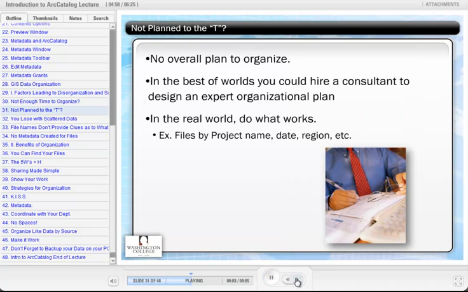Do you have a plan to organize? Now, if money was no object, you could hire a planning consultant, someone like, hey, who knows, you could hire me, and I could come in and do an expert organizational plan for you to follow. But if you don't have the money, you can still organize, okay? Some of the things that we do, we like to organize files by project name. Sometimes we put the date in. We organize by types of data. A number of different things that we've done that works for my team to keep everything together and organized. But it does take a little bit of time.